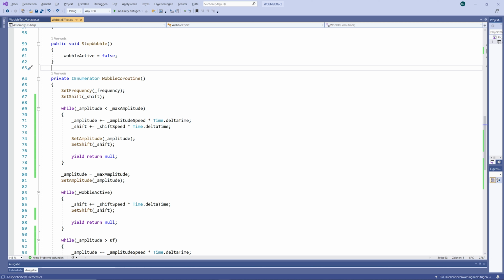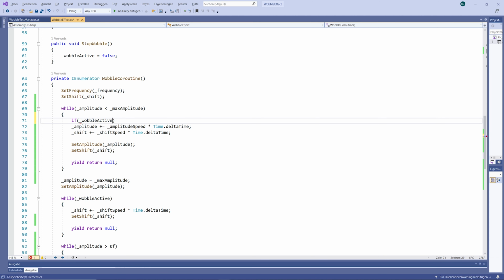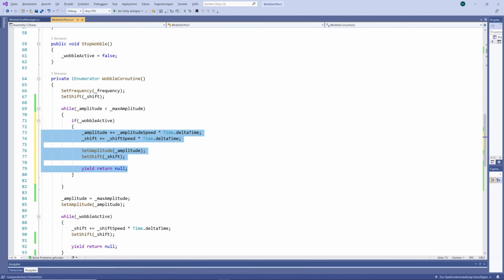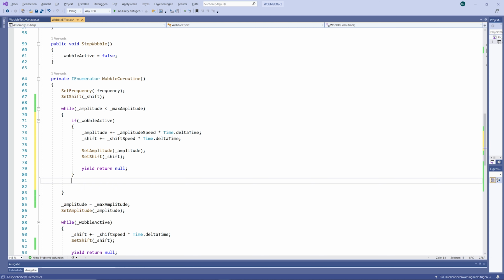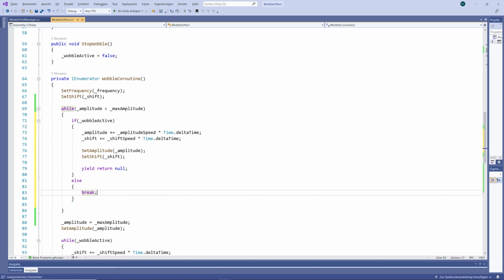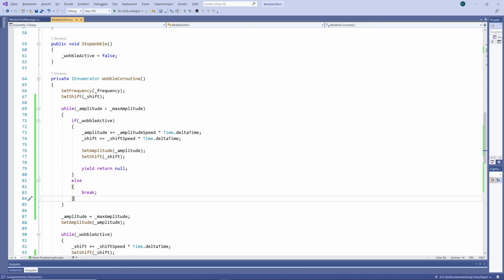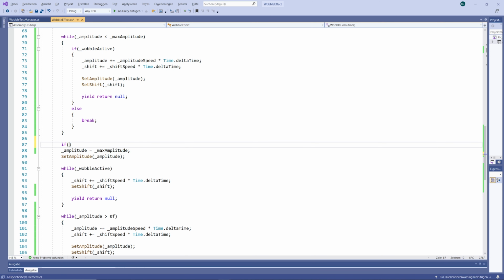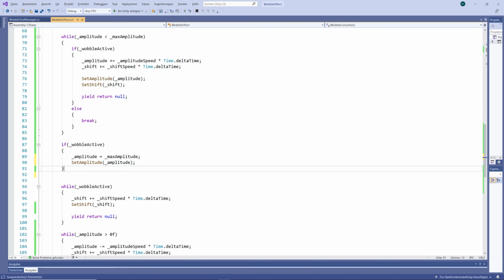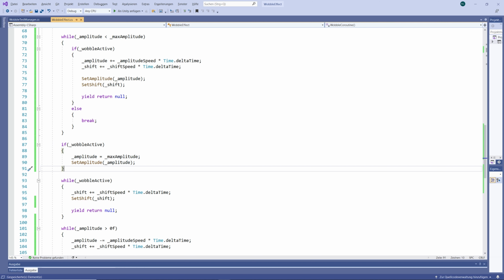To be able to end our wobble while we are warming up, and start our wobble again even if we are cooling down, we have to actively check our wobble active variable in each of our phases. So in our warm up, we only continue to warm up if wobble active is true. And if it is not, meaning if we press wobble off in the meantime, we break out of the while loop and stop the whole warm up process. And let us not forget to also check here in our last warm up step if wobble active is true, or else we would accidentally max out our amplitude.